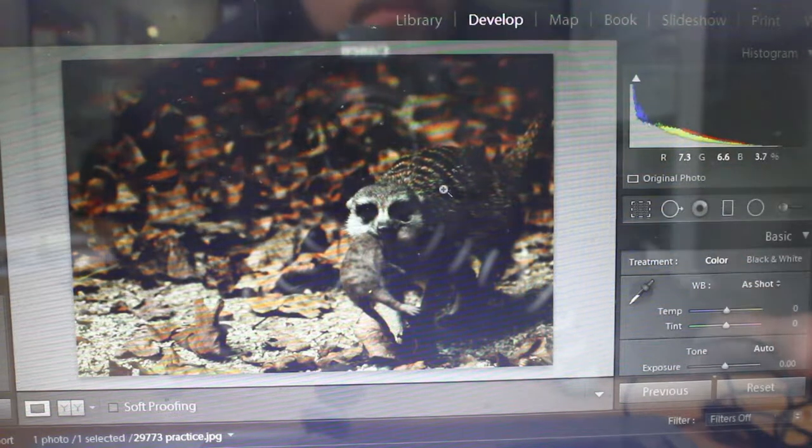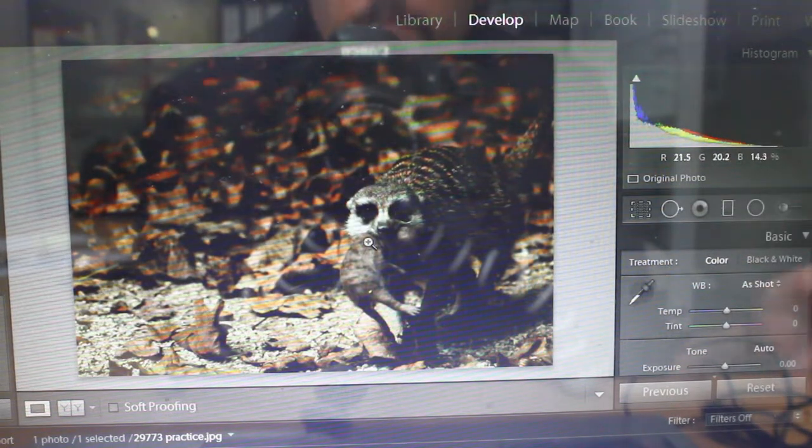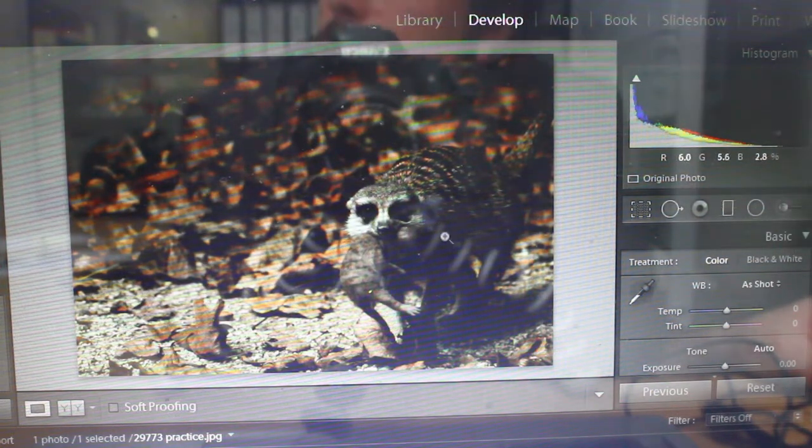Alright guys, so here I have an image that I've opened up in Lightroom. Okay, it's a pretty basic image. It's just a meerkat holding a little meerkat baby. It's a photo I took a few years ago on my travels. So we're going to be using this to figure out how to play with things.